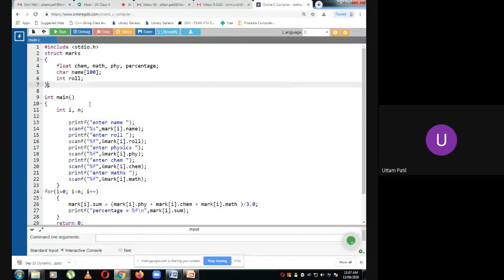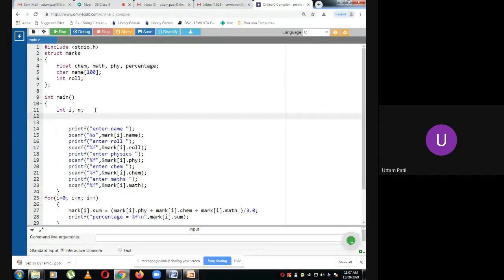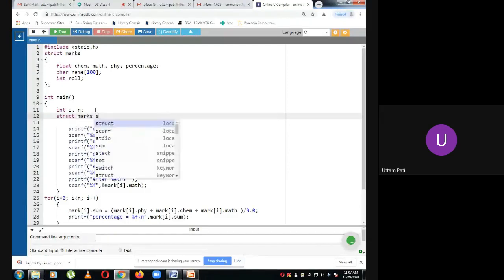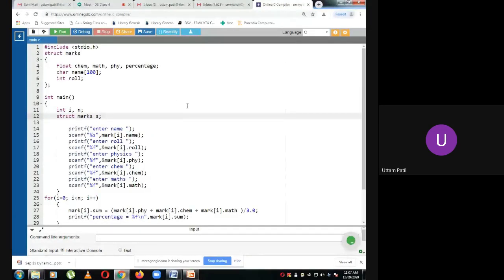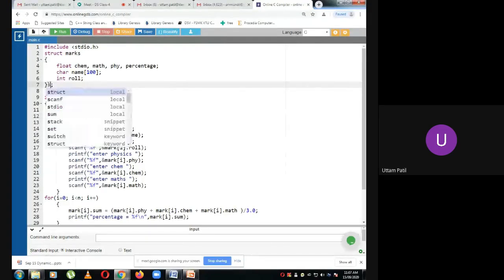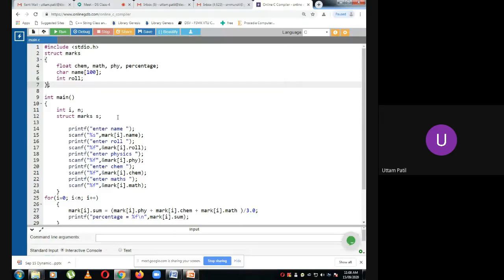It's a good question. Otherwise you can declare it inside main. If you're declaring it there, then you have to write struct marks. You can also do this. If you declare it outside main, it becomes a global variable. If you declare it inside main, it becomes a local variable. So no problem, both are fine. Oh, I have to change the whole program because I changed the variable.